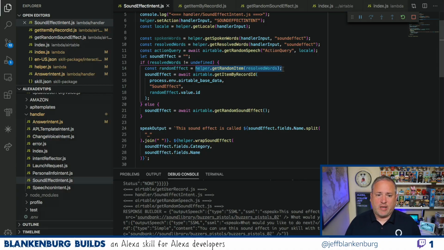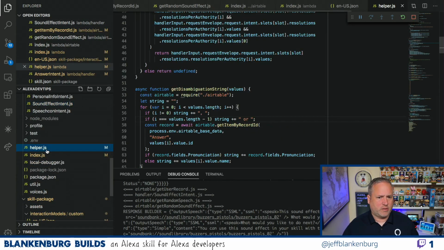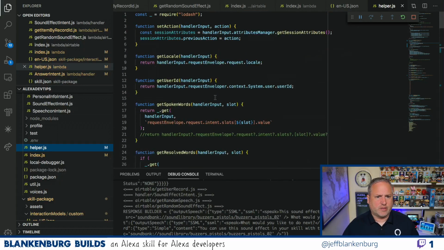But if they said they just want a sound effect, or they in some way didn't match something that's in the 1,000 sound effect database, then we're going to get a random sound effect for them. And this is something that we kind of ran into on Friday as a blocker, the playing part of a sound effect. Because I have this piece here, wrap sound effect, and this is in my helper code, which we can dig into here. So let's go look at that first and see what we're doing there.